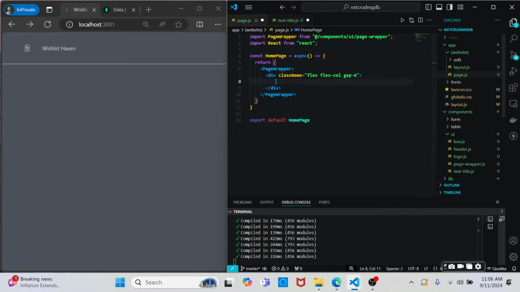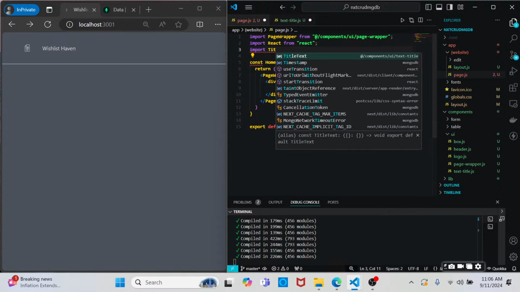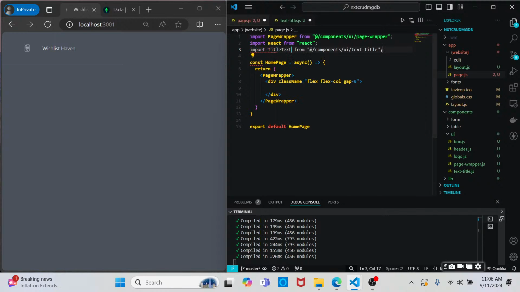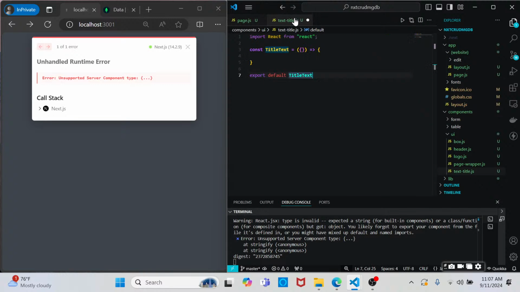And for right now, we'll go back to the page.js, and at the top of the file, let's go ahead and import that title text. So we'll type in title text, and it should recommend the one from @components. That's the one that we want. And for right now, let's just go ahead and type in title text. And for this particular component, it's going to be self-closing. So we'll just go ahead and add in the self-closing tag for right now. And if you save it, you're going to notice that we're getting an unsupported server component error. That's because we're not returning anything, but we'll correct that in just a moment.